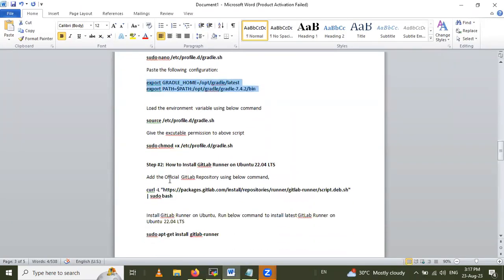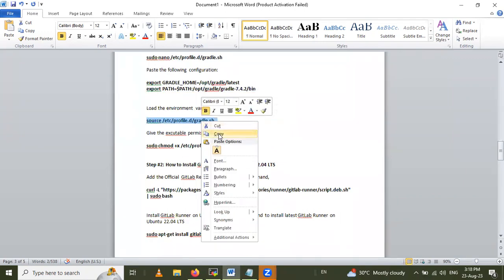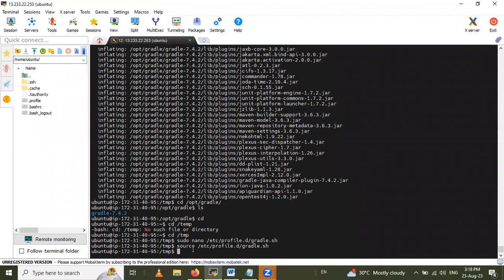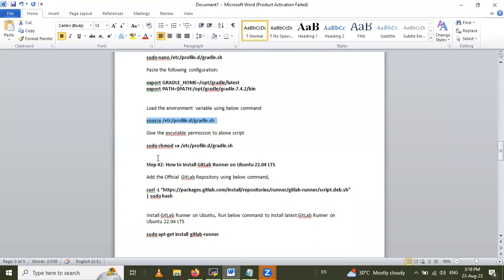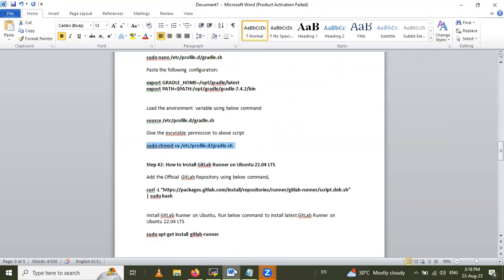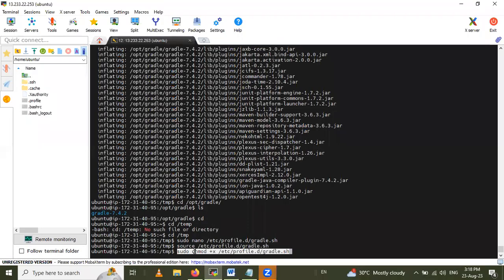After that, you have to load the environment variable using this source etc profile D command. Let me copy this command and paste in our terminal. After that, you have to give the executable permission to above script. So means using this sudo chmod. Okay. So paste here.